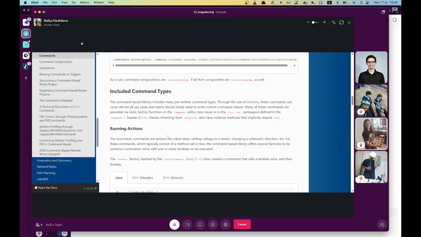Included command types. The command-based library includes many pre-written command types. Through the use of lambdas, these commands can cover almost all these cases, and teams should rarely need to write custom command classes. What are lambdas?